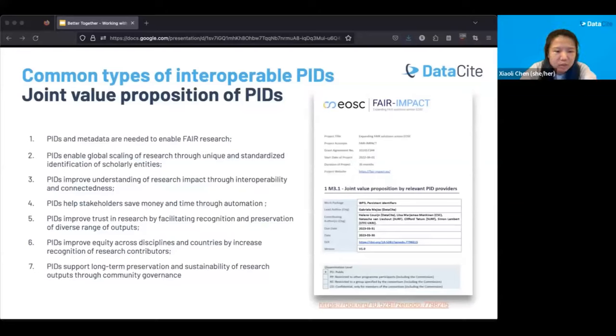And work was also done through the EOSC FAIR Impact Project to outline a joint value proposition of PIDs across the key PID organizations. PIDs and metadata are needed to enable FAIR research. And they also enable global scaling of research through unique and standardized identification of scholarly entities. PIDs improve understanding of research impact through interoperability and connectedness. PIDs help stakeholders save money and time through automation. PIDs improve trust in research by facilitating recognition and preservation of a diverse range of outputs. PIDs improve equity across disciplines and countries by increased recognition of research contributors. And finally, PIDs support long-term preservation and sustainability of research output through community governance.